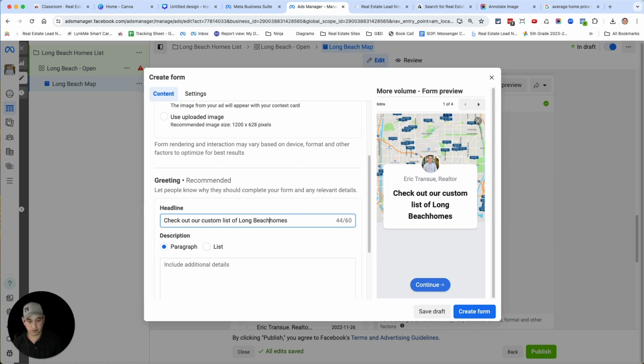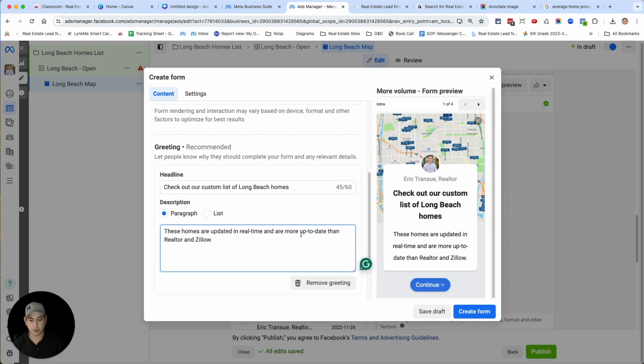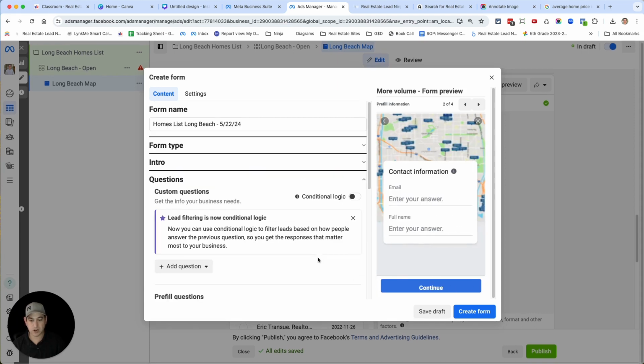of Long Beach homes. And then, you don't have to put much here. I'm just going to put right here in this paragraph, these homes are updated in real time and more up to date than Realtor and Zillow. Okay, I'm going to scroll down. We're going to have our questions now.